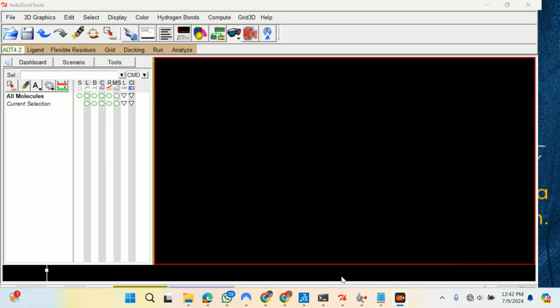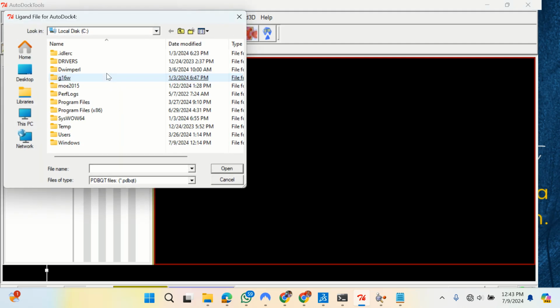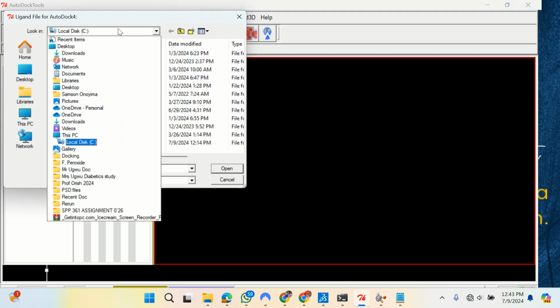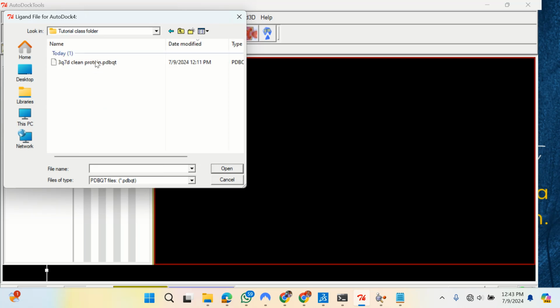Okay, so we are continuing. We want to load in our ligand now. So you simply go to ligand, click on input, and click on open. When you open it, you go to your folder, and when you open your folder, you discover that nothing is here, right?